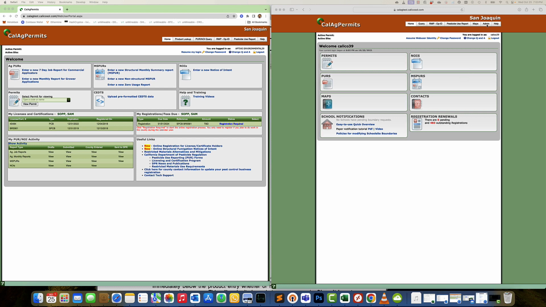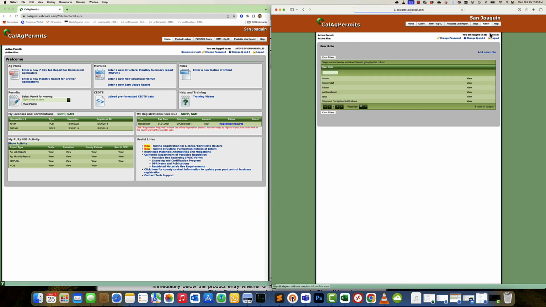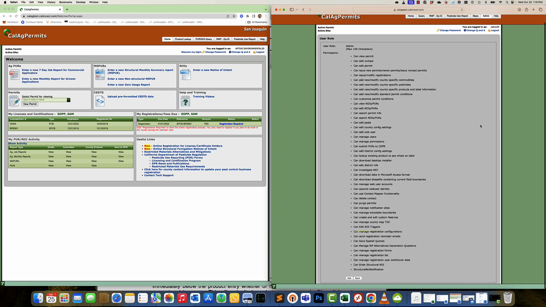Make sure the appropriate users have those new permissions assigned. The new permissions are: can manage registration configurations. This is a permission to configure your county settings relating to online registrations. Can manage registration year switchover date. Can send registration reminder emails. Allows a user to use the batch email functionality to send out reminder emails to registrants. Can manage registration forms and can manage registration list round up the new permissions.